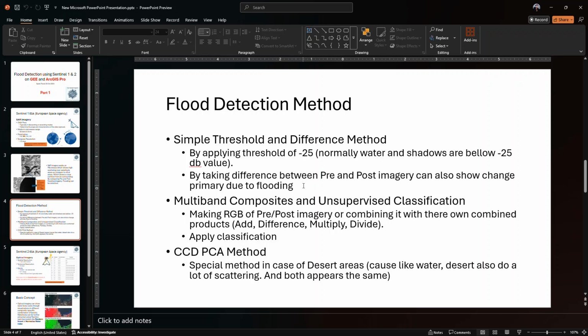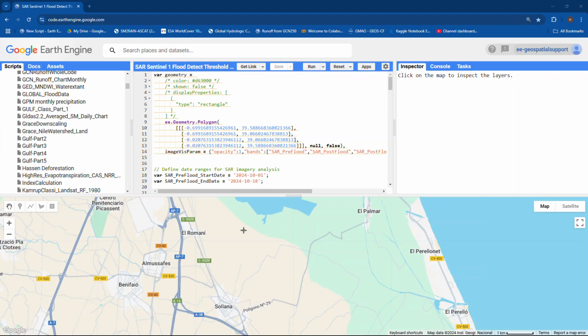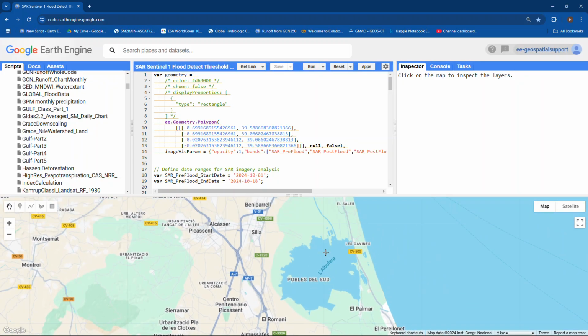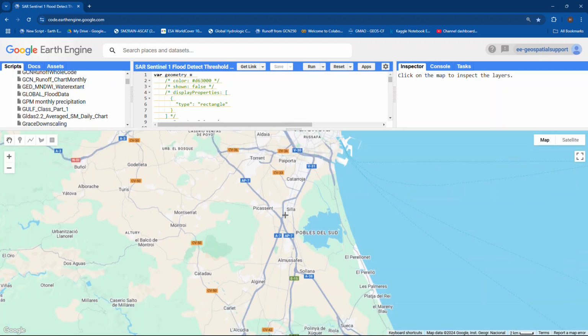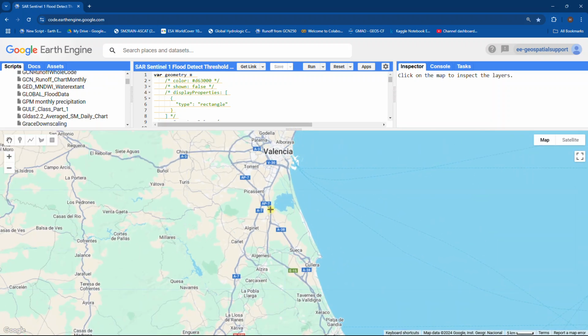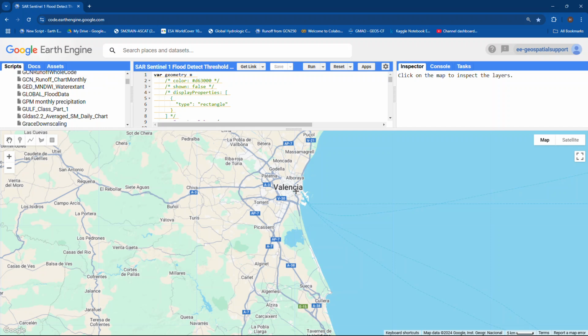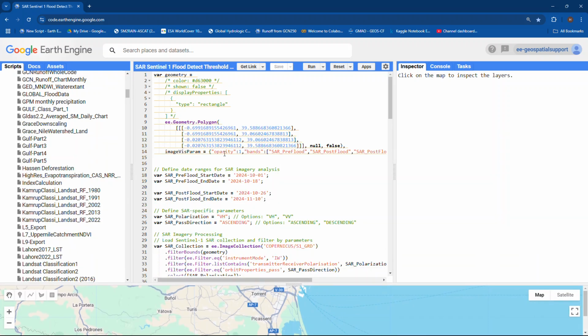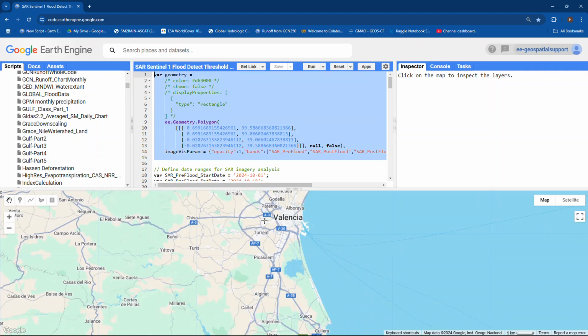So let's carry on to ArcGIS. No, maybe first on Google Earth Engine. So that's our study area. It's Spain, some area of Spain, Valencia, beside Valencia. So that's going to be our code. This is our geometry, and that's going to cover our study area.